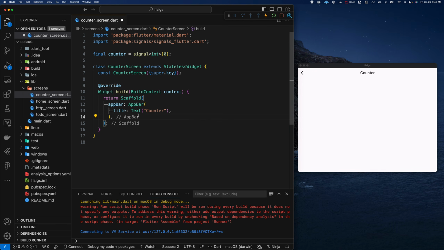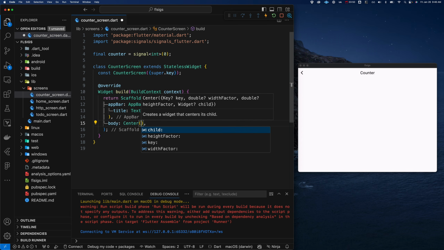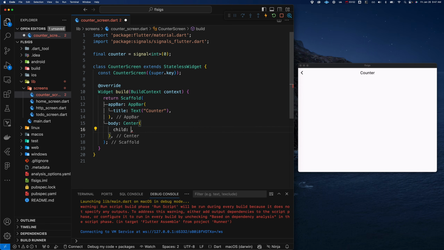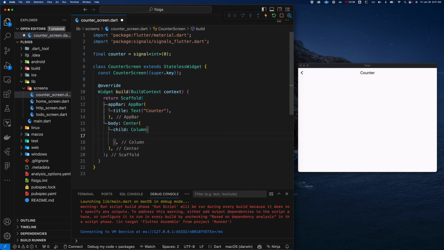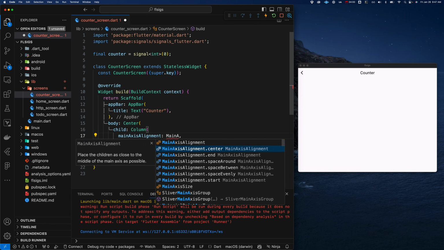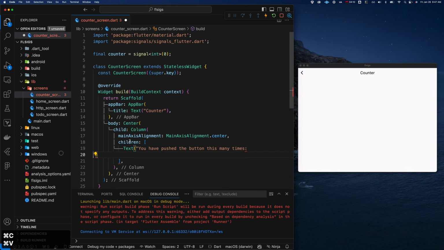And then we're going to create the body of this, and let's put this in a center. This is pretty much ripped right out of the example package when you first install this. And we'll do our main axis alignment of MainAxisAlignment.center. And we'll give it some children. And here we'll have a text. And this will be our lovely, you push this button how many times. So we'll put that in there.